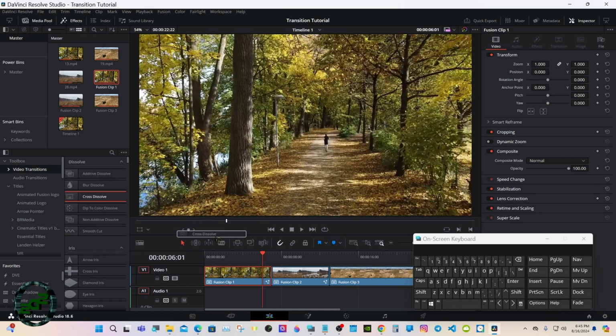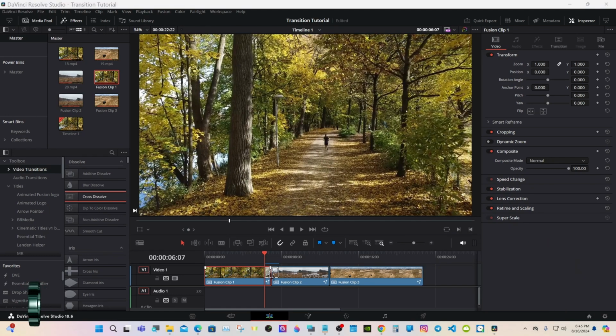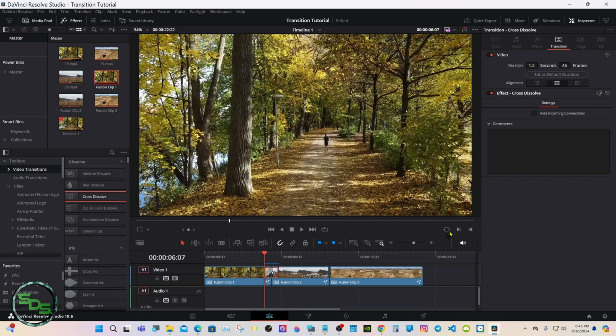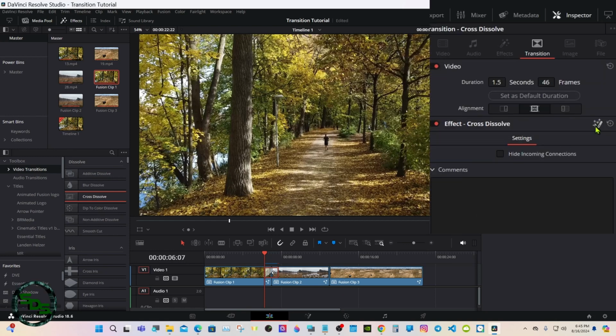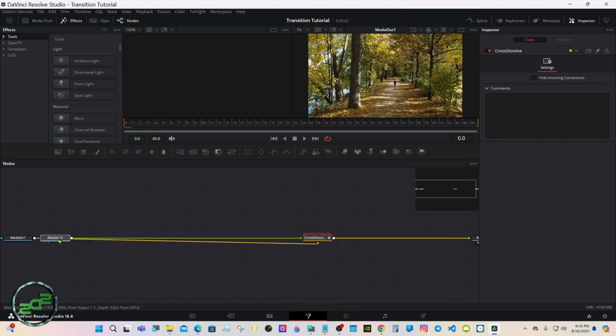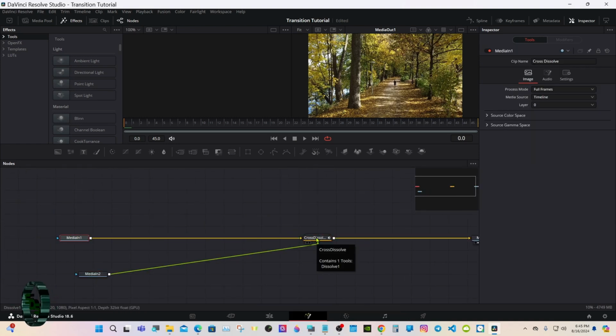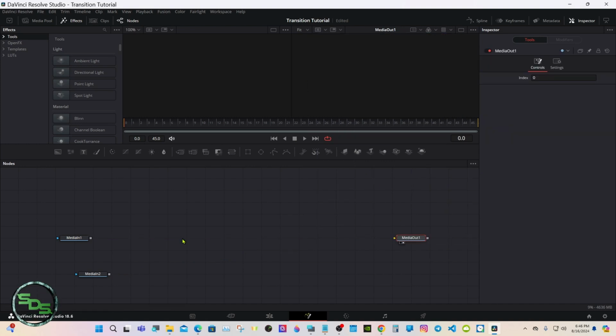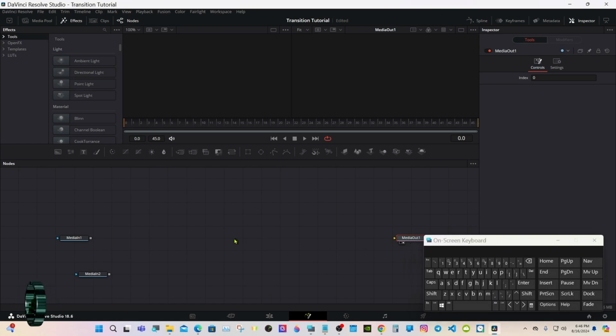Now grab a cross dissolve. Right click on it. Go down to convert to fusion cross dissolve. Then go up here, click on the little wand. You delete the cross dissolve. Cut the line. Might want to move the media 2 down below the media 1 so you don't get it mixed up. Click away right about here.